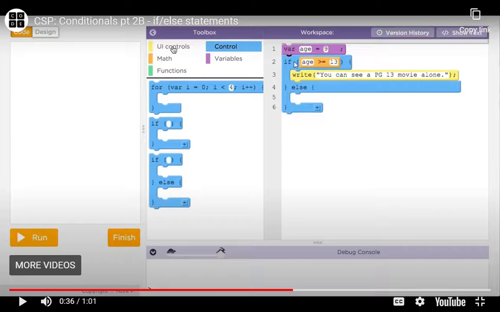So with an if-else statement, you don't always need that, right? Sometimes you're like, if this is true, execute this code. Otherwise, do nothing, right? There's no else. Just keep going. Don't do anything if it's false.